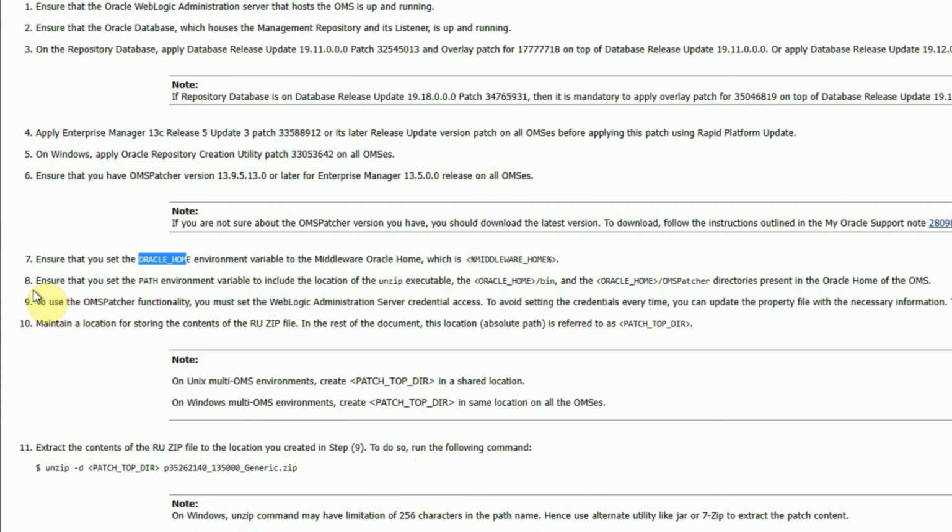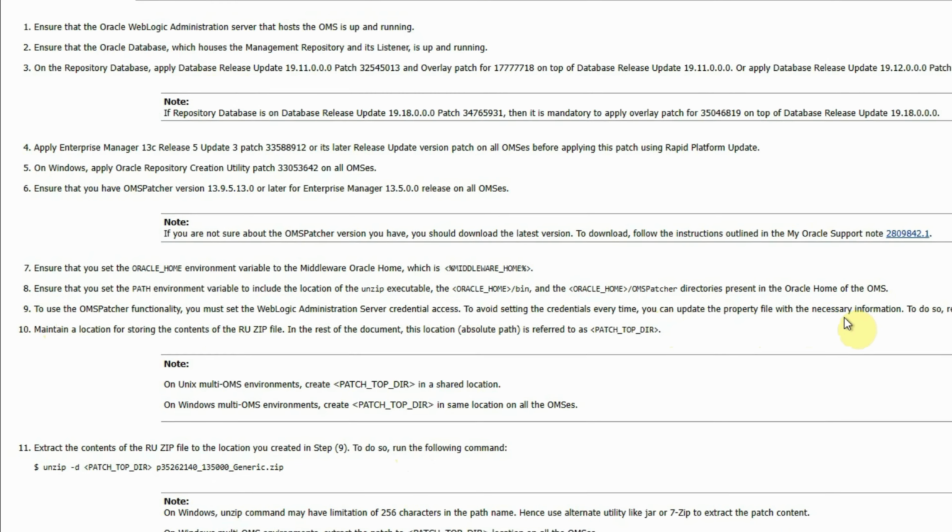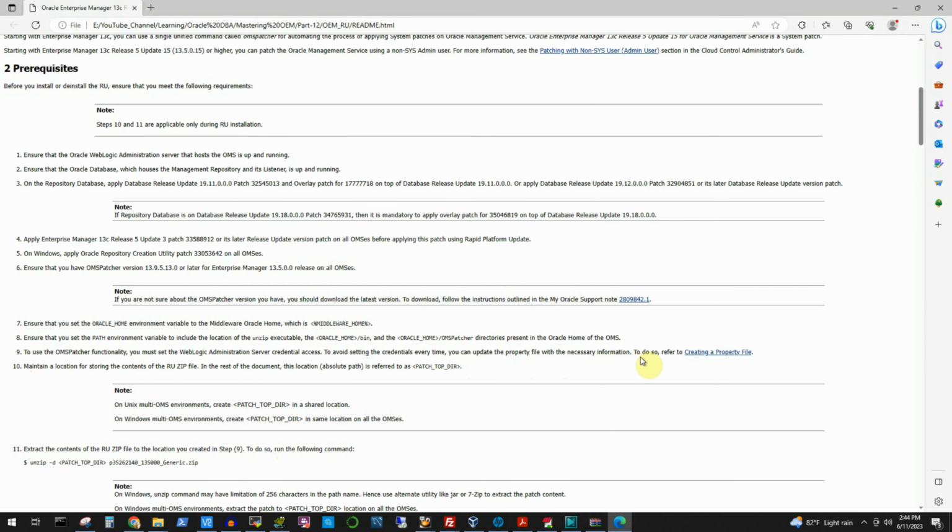Now the next step, that is point number 9. To use the OMS patcher functionality, you must set the WebLogic administration server credential access. To avoid setting the credentials every time, you can update the property file with the necessary information. To do so, refer to creating a property file.